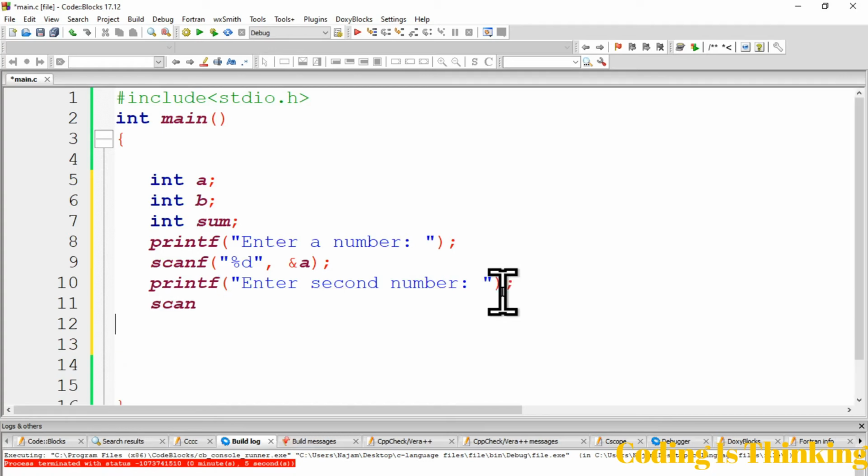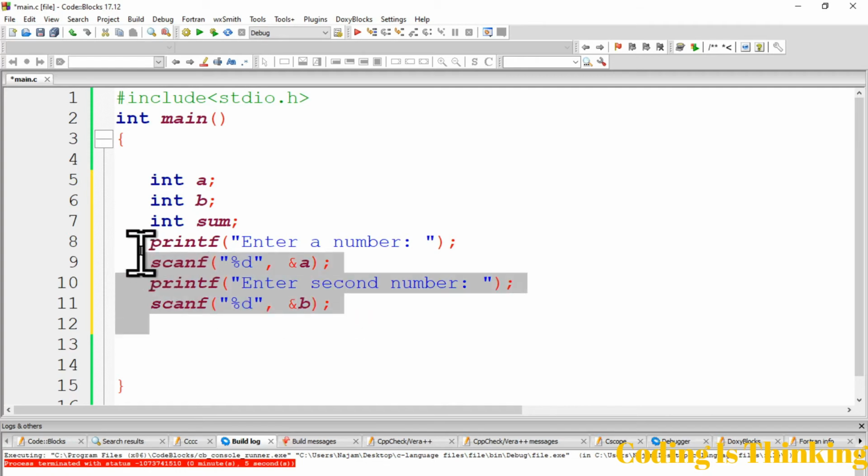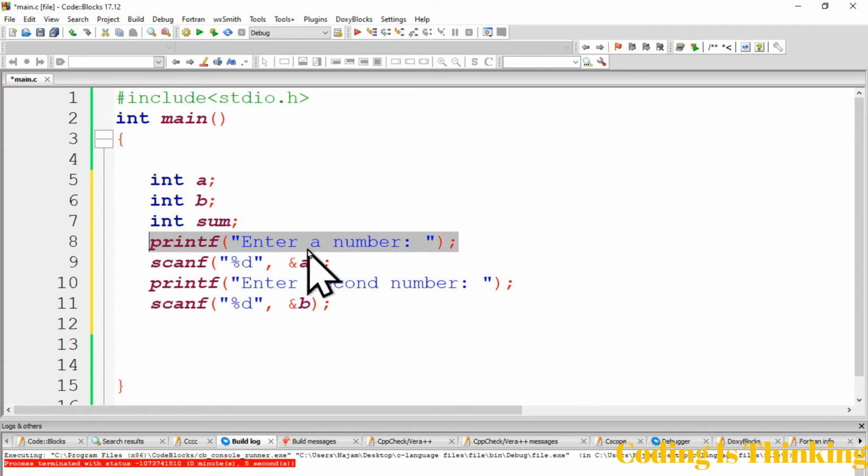Once again, I want to use a scanf statement here, and %d, again it is an integer, comma ampersand b. So this is a program which takes two numbers from the user. When we run this program, first it just asks for a number from the user: enter a number.